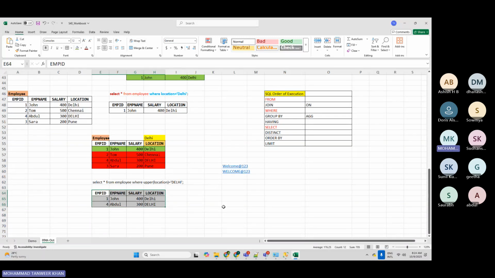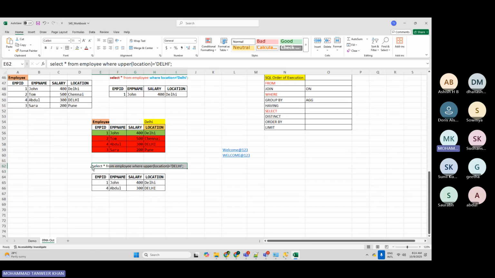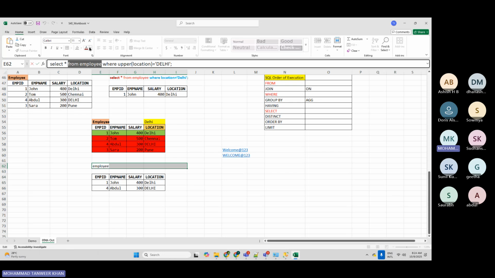Yes, this is what the client is asking. Now we are getting both John and Abdul, right? Okay. Now the question is how this query is getting executed. Let's try to understand. Now you people will help me. In this query, first of all, which keyword will be executed? From. Very good. What is the meaning of this from?